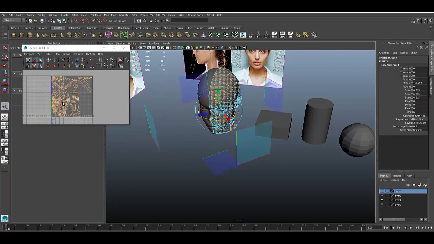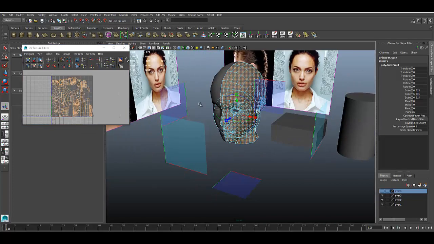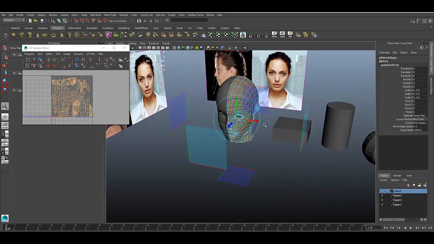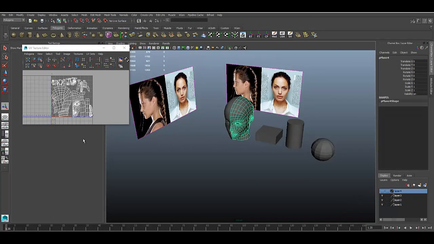You can use this automatic mapping to change to different directions or different projection types, but I need it to remain as it is at the start. So I will press Control Z, that means go to the previous step where I created the automatic mapping projection, and here it is. And if you scale it large, it will reduce the size of the UV. If you scale it small, it will increase the size of the UV.